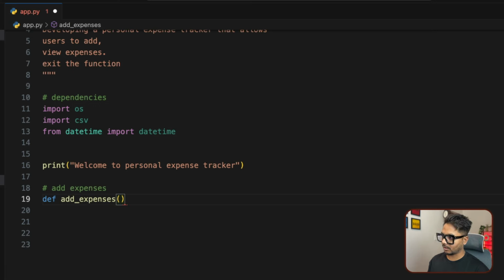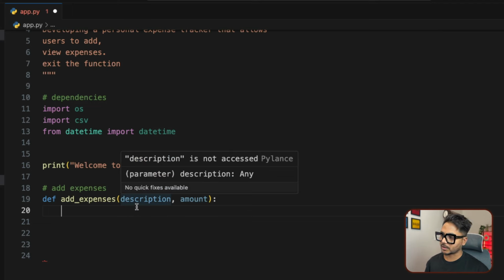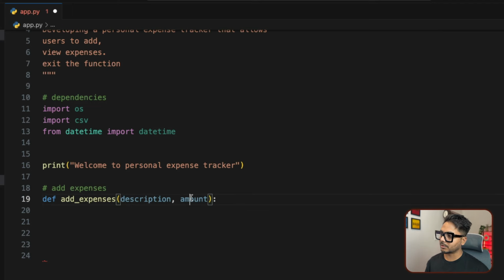One is going to be called description, and one is going to be the expenses amount, so that's going to be amount. Now just need to use a colon. So once this is done, what do we want to do inside this function? Once this function is triggered, it is going to do two things. It is going to add the description, and it is going to add the amount. But where is it going to store these things? It is going to store them in a CSV file. So we need to open a CSV file here.